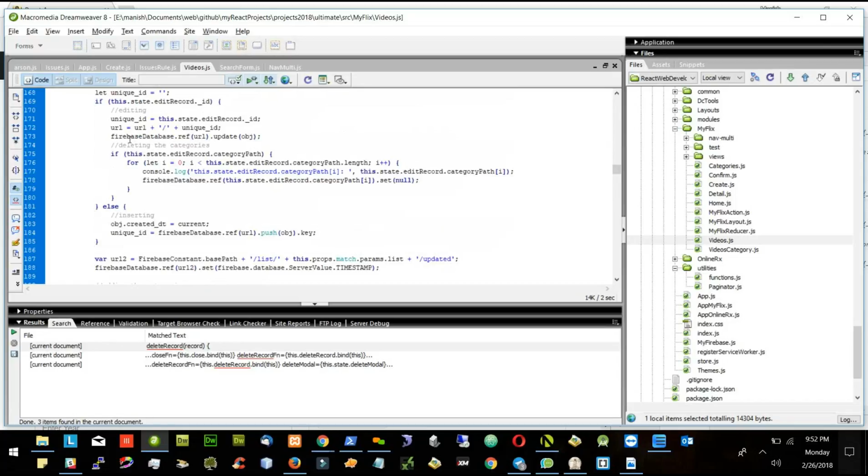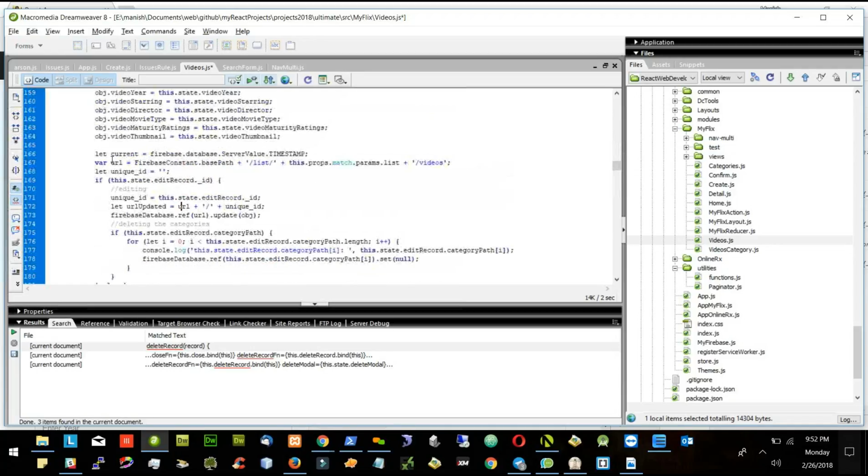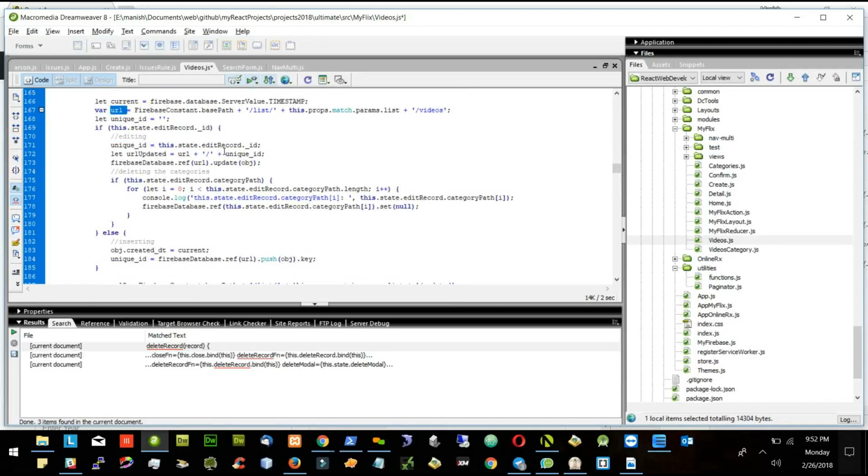And that's the reason. So let's make this change. I'll say URL update. Get URL update is equal to URL, which is nothing but this URL plus unique ID, and I will update this URL. So the problem was this path.